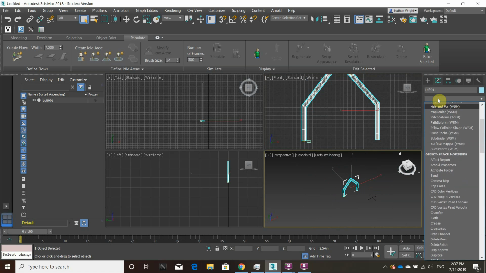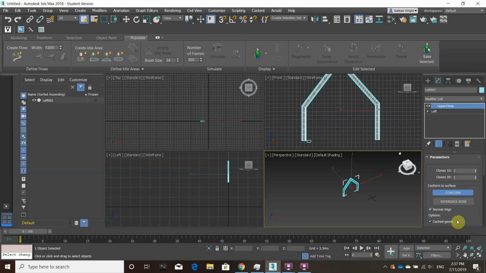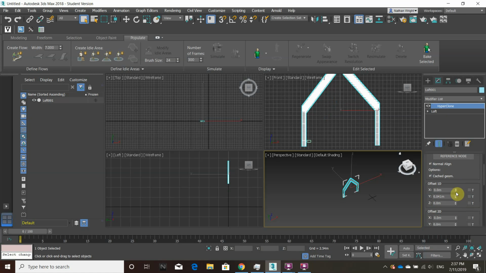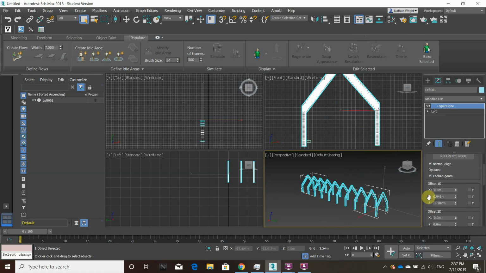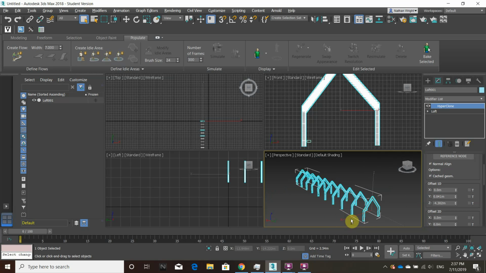Search for HyperClone. We will create about, let's go 10 for now. Then with the Z axis, we will extrude it out to, let's go 5 meters. No, 4. And from here we've got our simple portal frames.